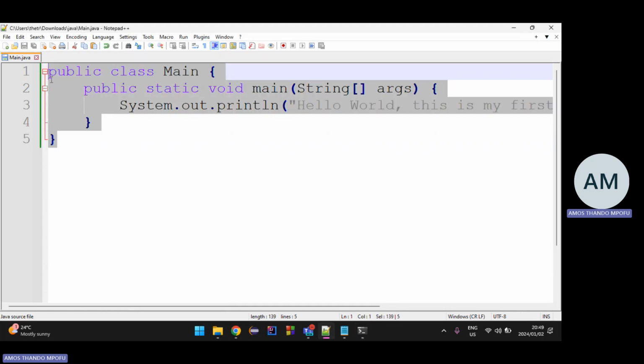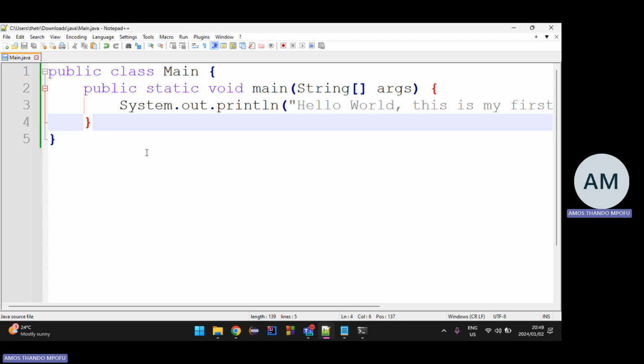So how do you go about executing this small application, the Hello World application? Remember that the machine code, or the machine language, doesn't know what system means. It doesn't know what out means. It doesn't know what println means. It doesn't know what all these things are. I have to pass it via a translator.